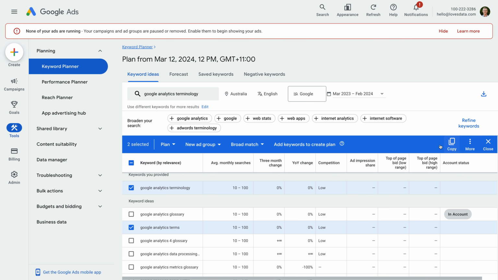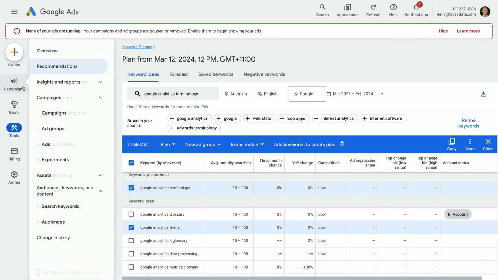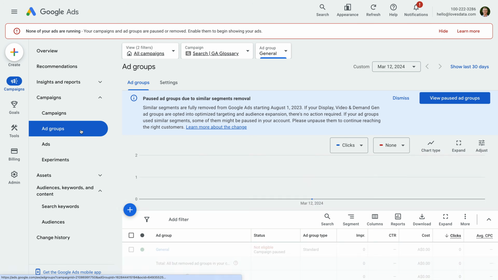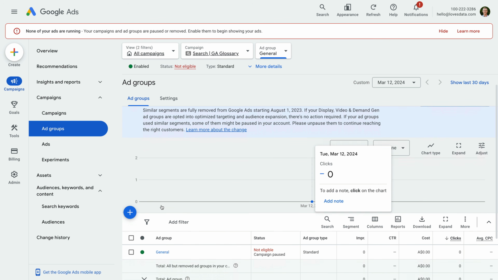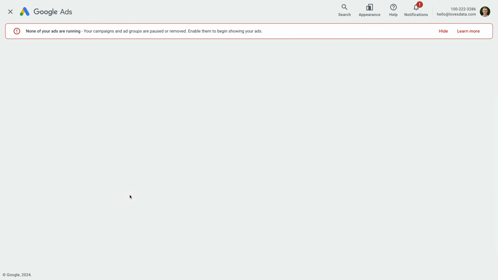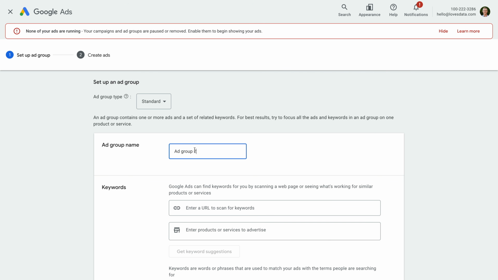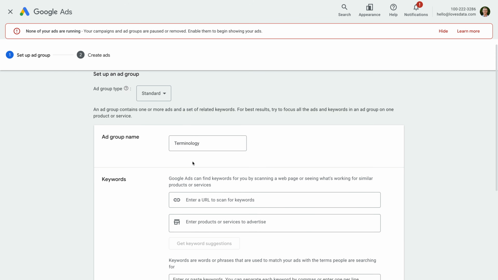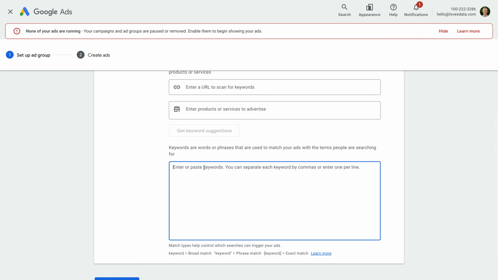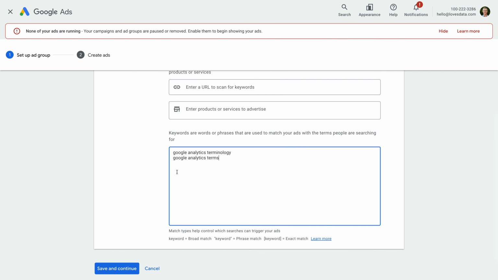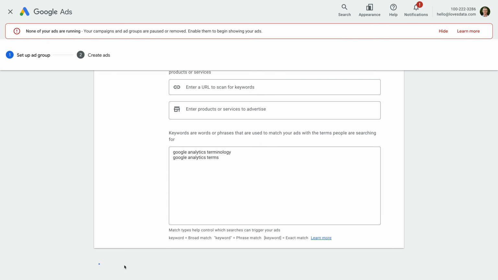Now let's select Campaigns and navigate back to Ad Groups. And let's click the plus sign to create a new ad group. I'm going to name this ad group Terminology. Now let's paste the keywords we copied from the Keyword Planner. And let's click Save and Continue.